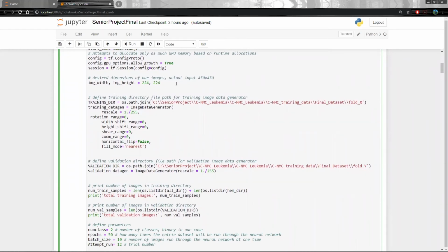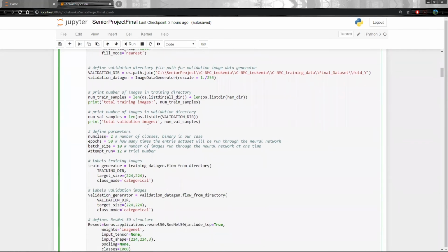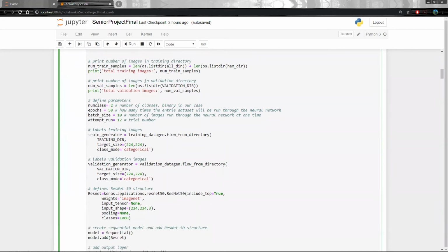And in here, we define the desired dimensions of our images because the actual input is 450 by 450, but that's a little too large and not ideal for our model. As you can see, we print out the number of training samples and validation samples to make sure that we are using the correct folder.